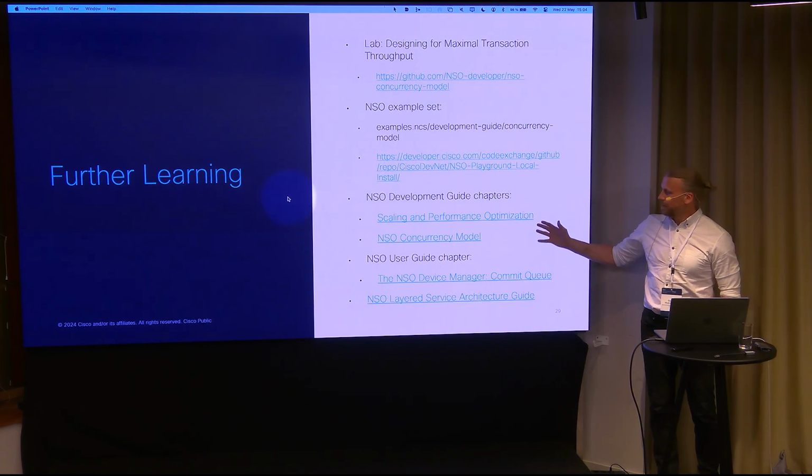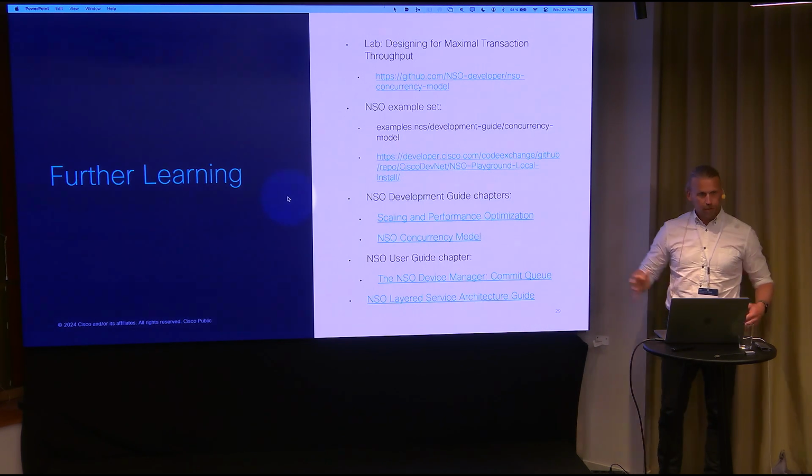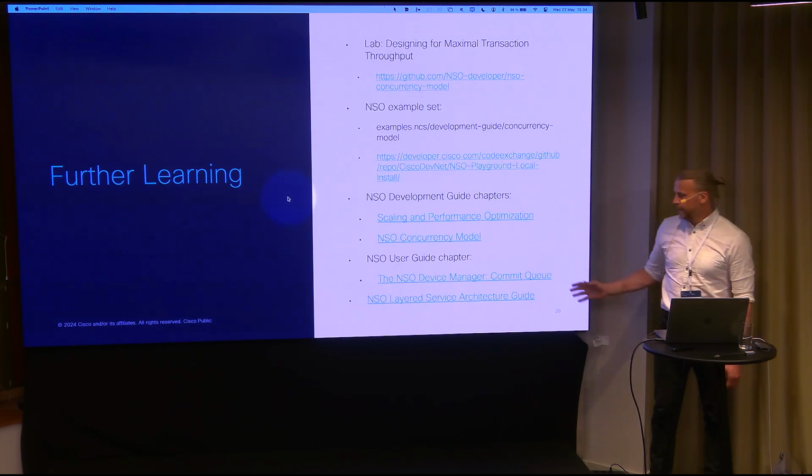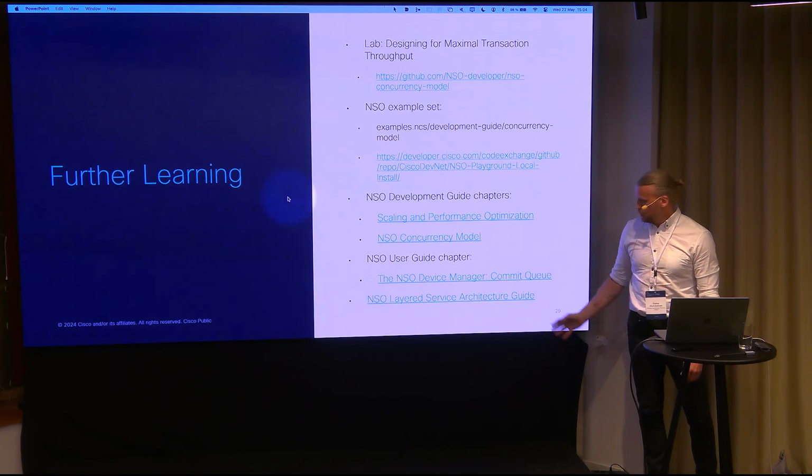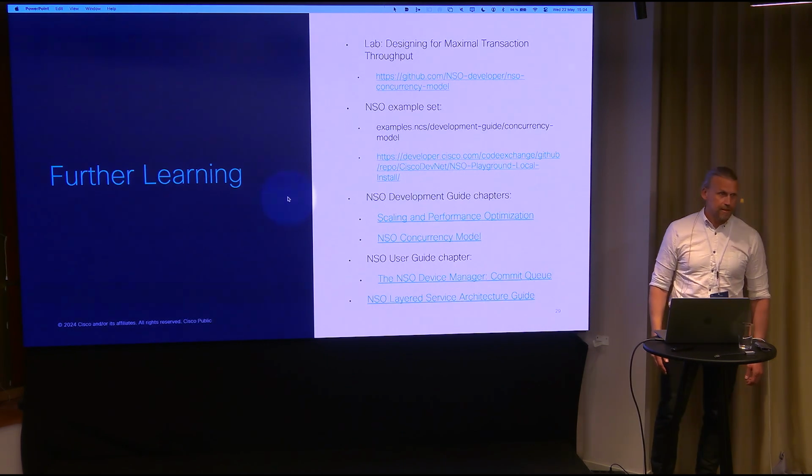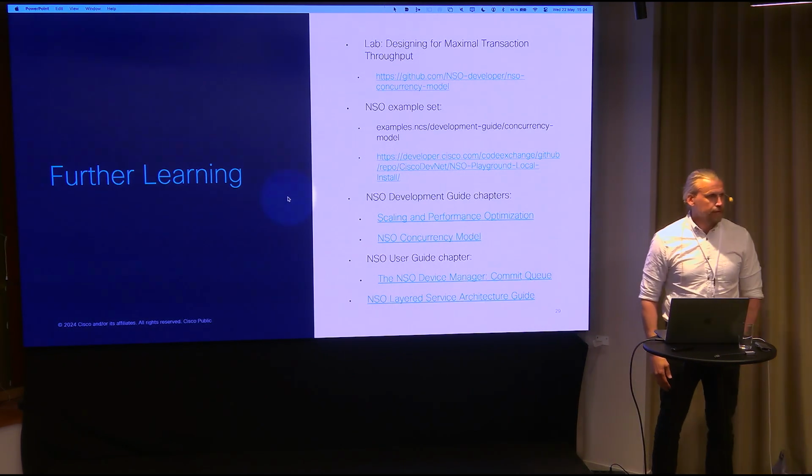The development guide chapter, scaling performance optimization, I recommend that. The concurrency model chapter is very good at explaining conflicts and so forth. And then you have the user guide for commit queues, and LSA has its own guide.